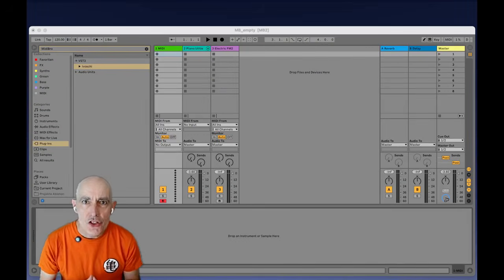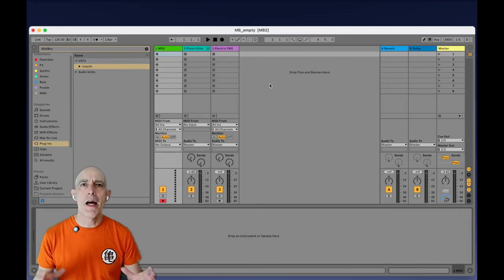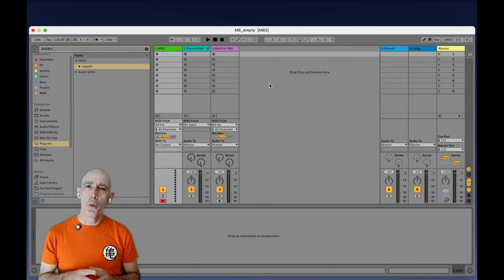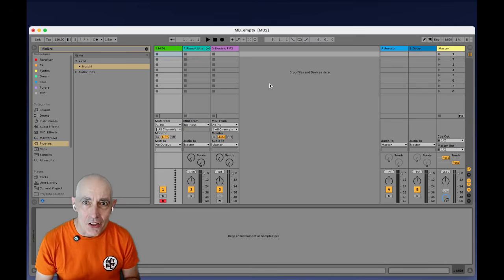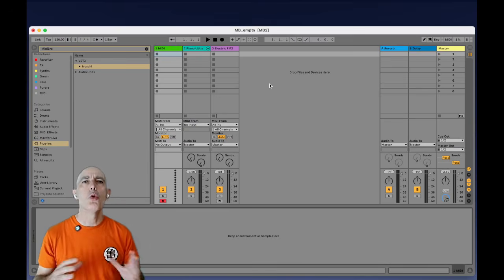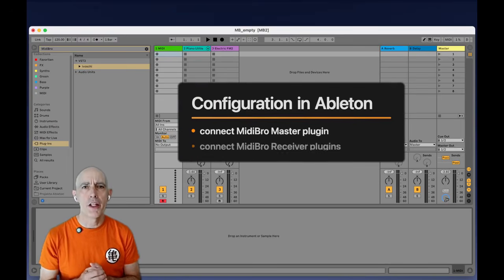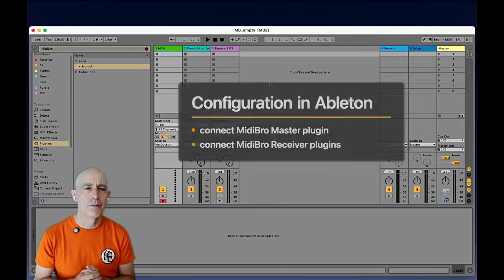And here is the biggest change. In MidiBro 1, the app lived outside your DAW and sent MIDI in. That worked but never landed exactly in time. MidiBro 2 runs as a plugin in your DAW. Let me show you how to configure it in Ableton.